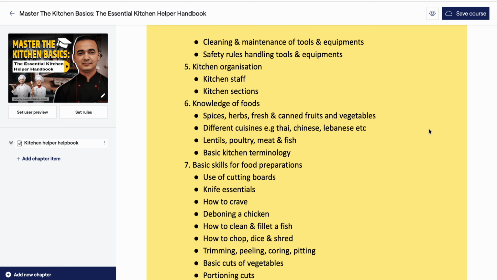And the next is knowledge of foods, the different foods and basic cuisines you need to remember as per the field that you are working in. It starts from spices, herbs, fresh and canned fruits and vegetables, different cuisines, that is Thai, Chinese, Lebanese, etc. Lentils, poultry, meat and fish, and basic kitchen terminology.